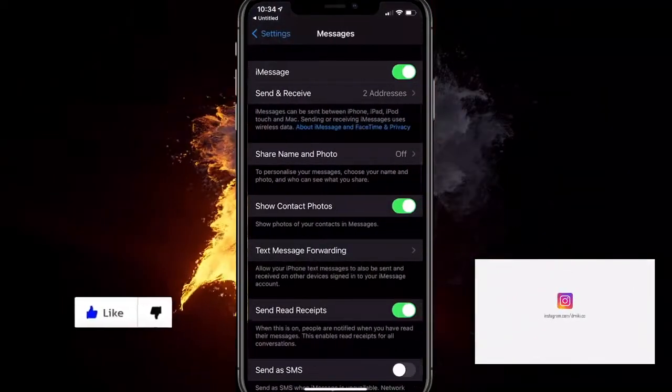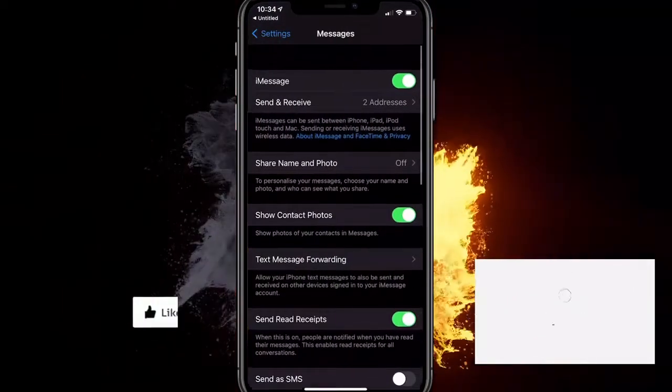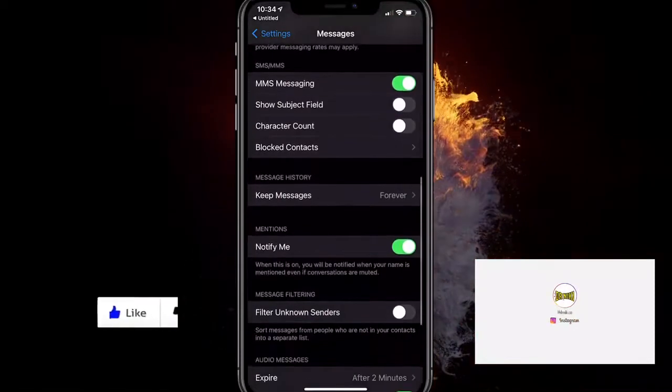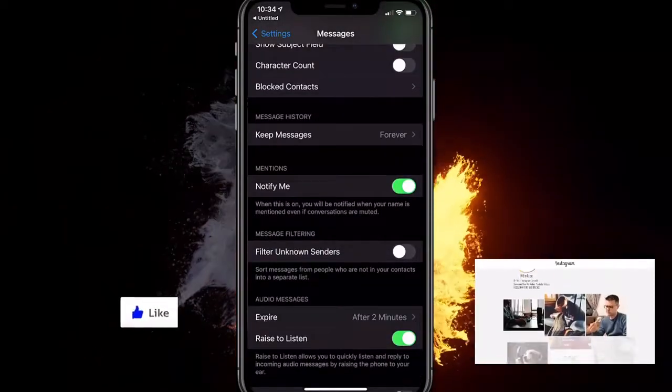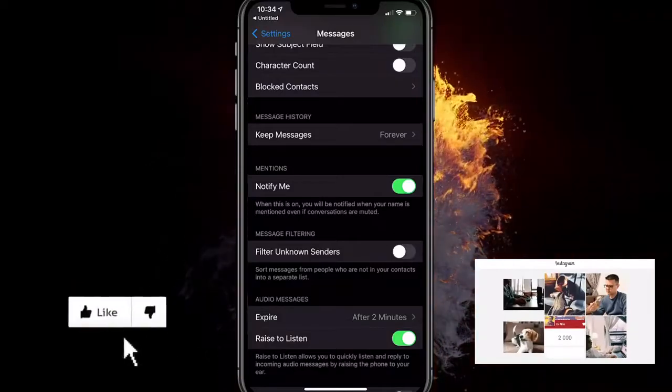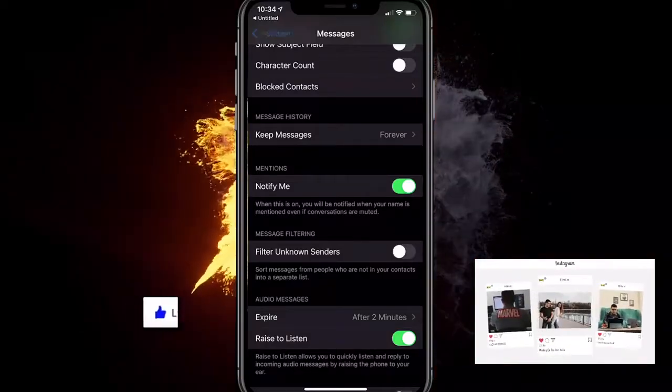Another thing is going to messages. Make sure that iMessage is on, and when you go down, you want to have filter unknown senders. This is off because Instagram will be an unknown sender. If you have it on, you won't have their messages.